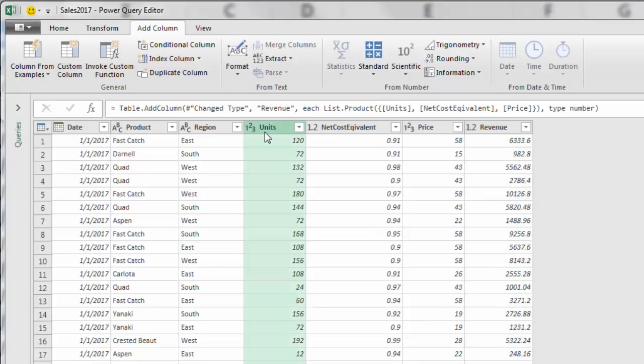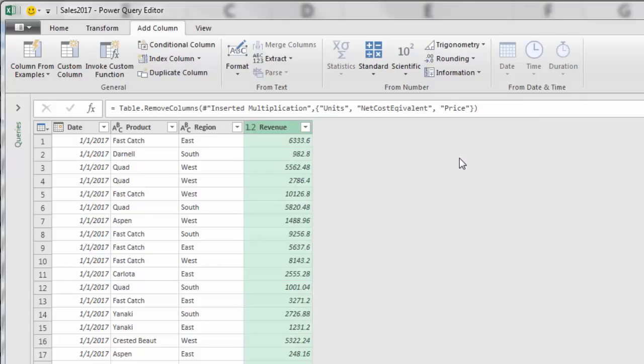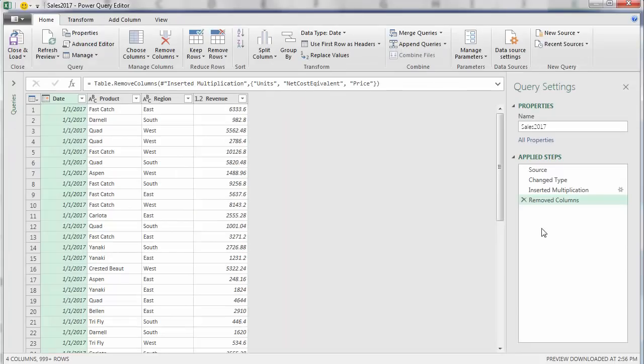Now we do not need units all the way to price. So I click 1, hold Shift, click the last one, right-click Remove. Now for 2017, I have exactly what I want, date, product, region, and revenue. Now before we close and load this query, there's 2 other important points.